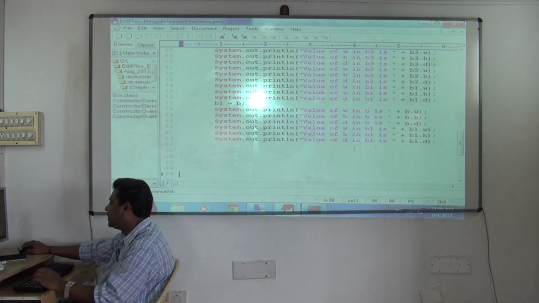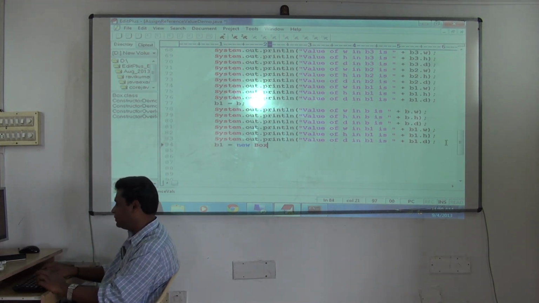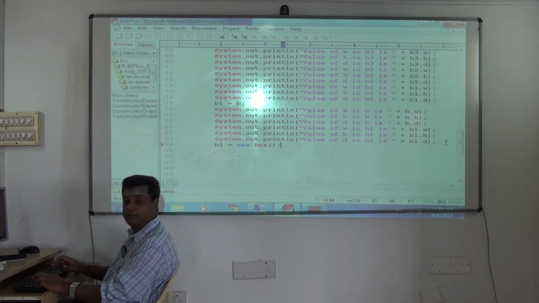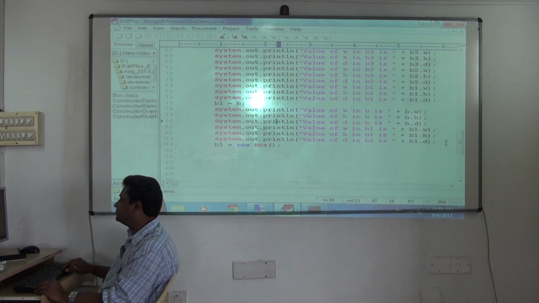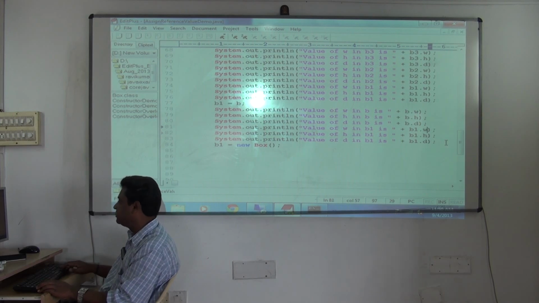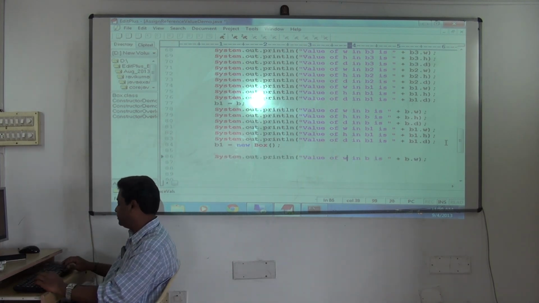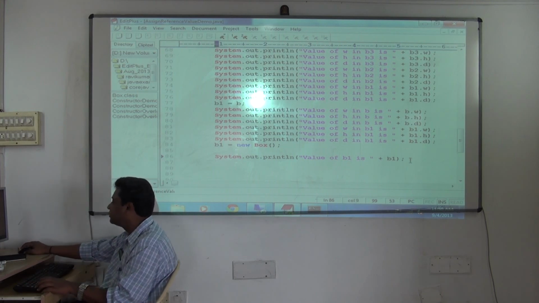Fine. Now what I'll do, I will write B1 is equal to new Box valid. Now B1 will totally refer to another new object itself. And if you want, you can print the address. It's better you code and understand all this. Value of B1 is plus B1. Last you see it will be a different address. I'll print value of B here also. B1 here also.